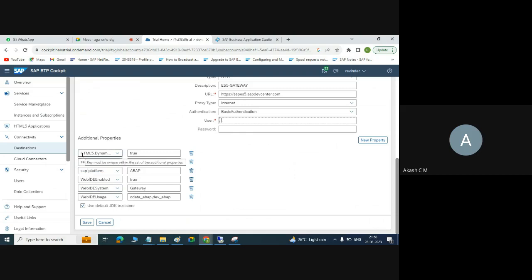Sir, in the additional parameters, the sap-client 002, what is that? Is it the backend system client number? Yeah, this is the backend system client number. Other than that, the values are all default: WebIDEEnabled, WebIDEUsage, dynamic destinations true. These are the normal standard recommendations, everything is standard. Only this will change, based upon your primary client, the client where you have the custom data. That client you have to maintain and connect to. Okay.